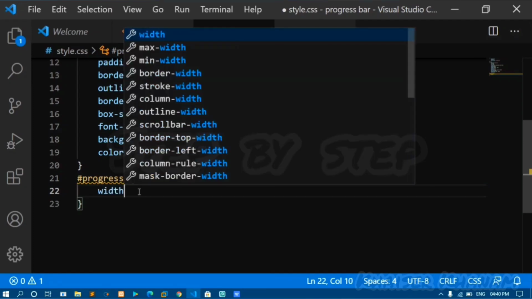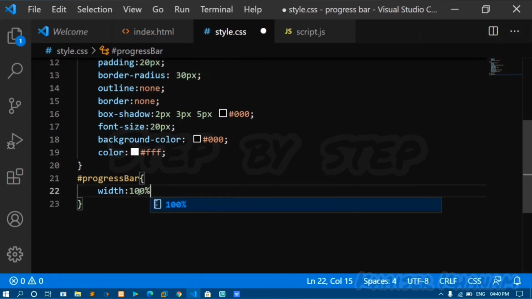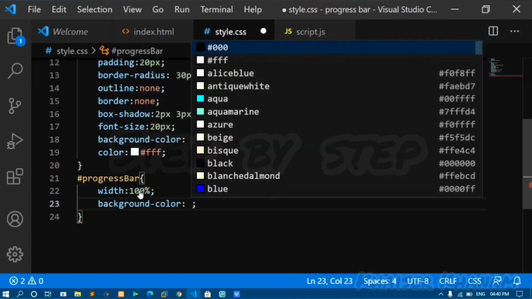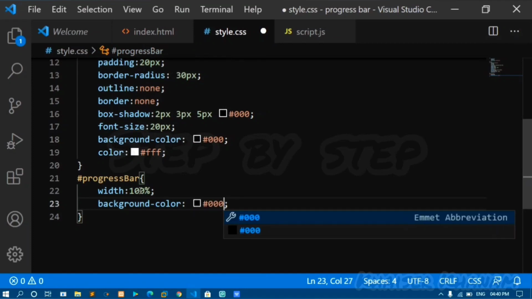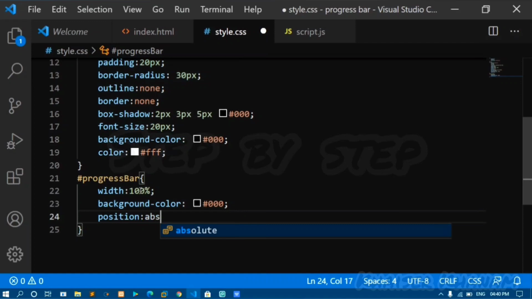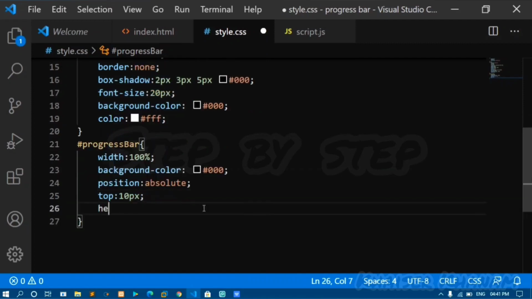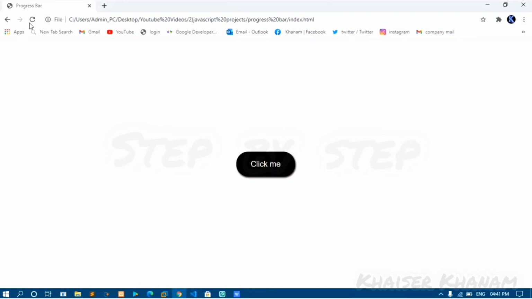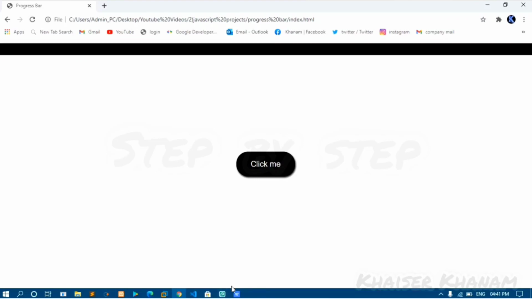Progress bar width 100%, background color black, position absolute, and top I'll give 10 pixel. Height 30 pixel. Now you can see our progress bar here.